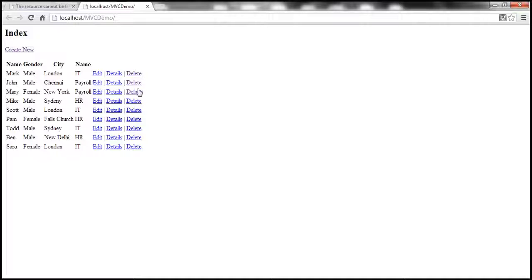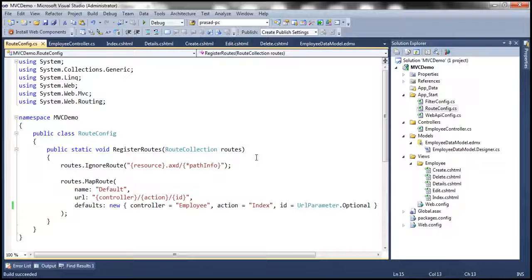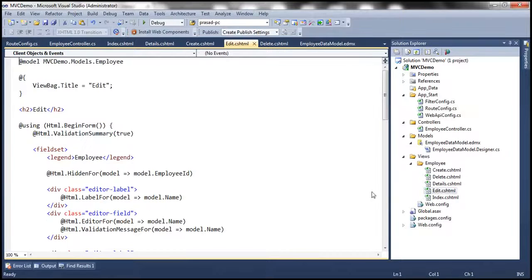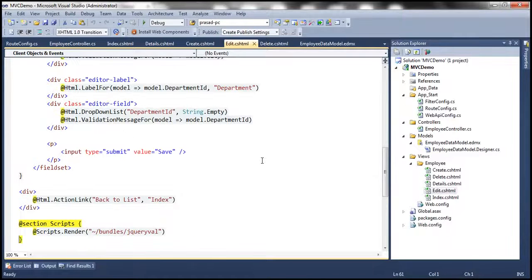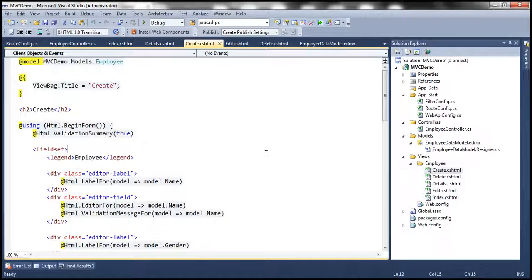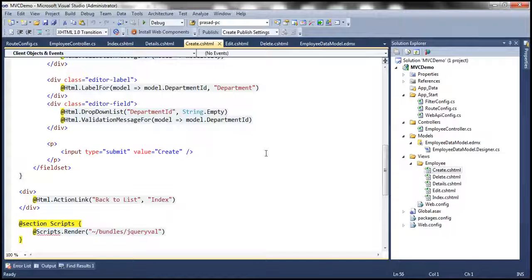Okay, now there's one more change that we have to do. By default, in the views that are generated here, if you look at the edit view, for example, at the bottom there is a section called scripts section. Now I'm going to get rid of the scripts section. We'll discuss more about them in a later video session. Again, the create view also has the script section, so let's get rid of that as well. Whereas delete, details and index views don't have that section. Alright, so with these changes, let me go ahead and rerun this.